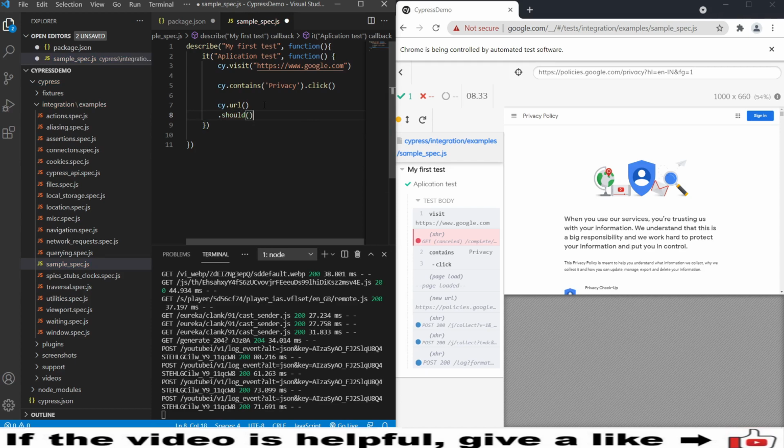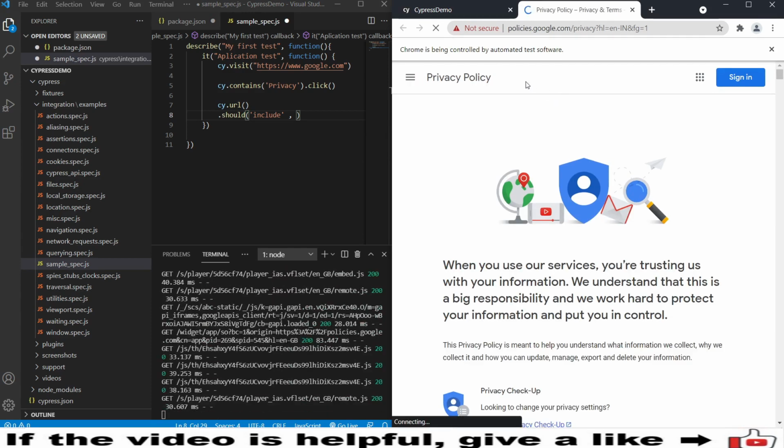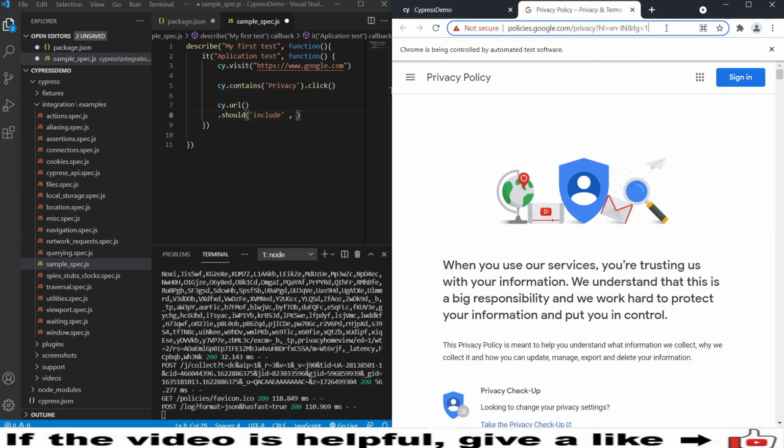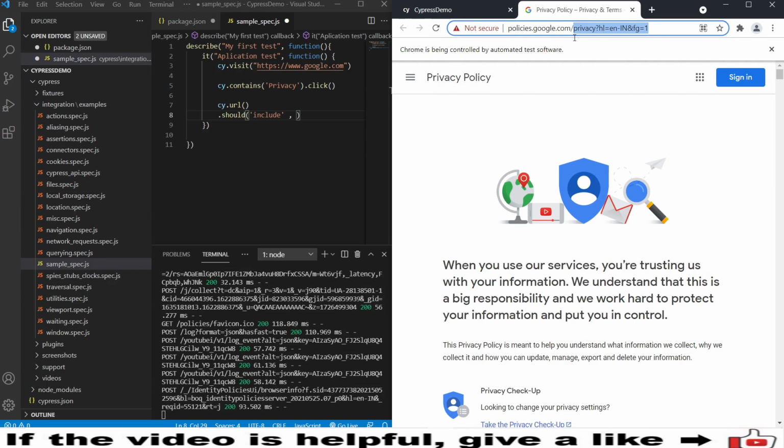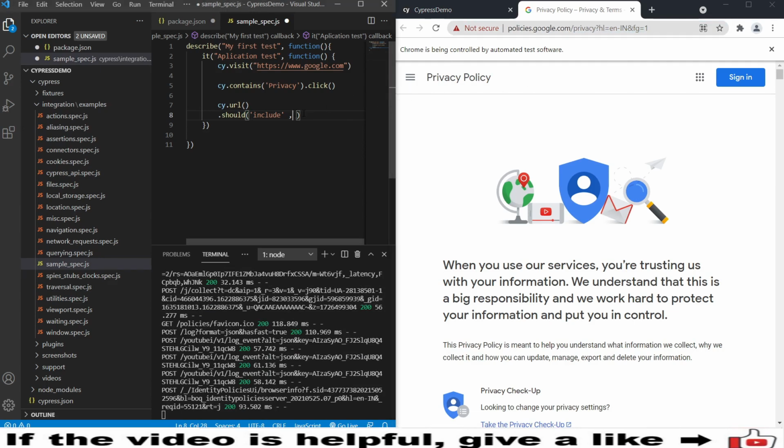So should is used to write the assertion for any test cases. Under that should, I can write include, to check whether my URL is including these or not. So what I can do here, I will copy from here, till here. So let me copy it. So should include my Cypress.